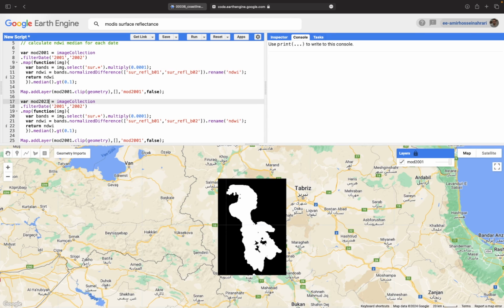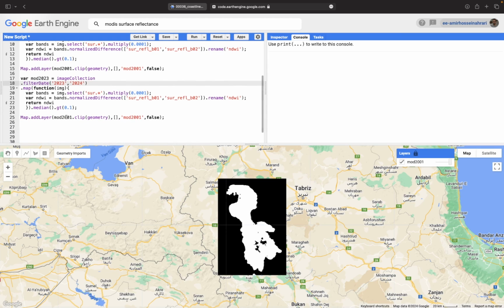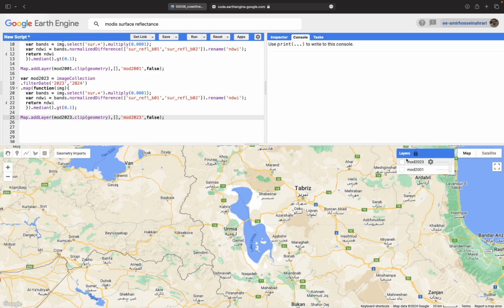So the next one is for 2023. The start date 2023, and the end date 2024, the same variable with a new name and also with a new date, and also the same equation, same threshold, and same technique, and also same visualization process. So that's MODIS for 2023. The layer name changed to MODIS 2023. Then run the code, and here we have two binary images.